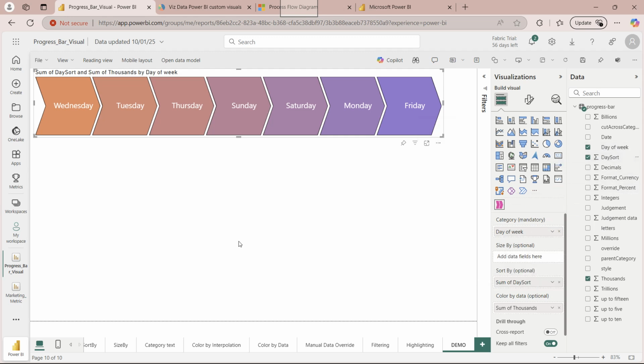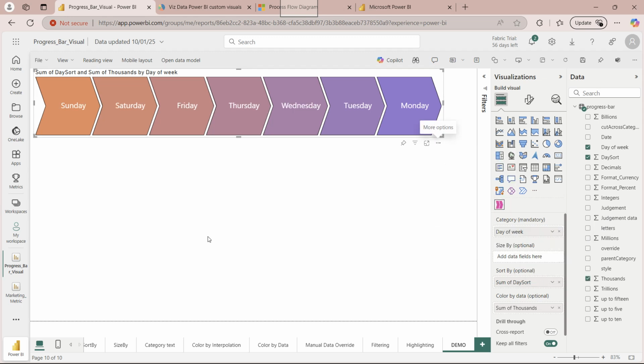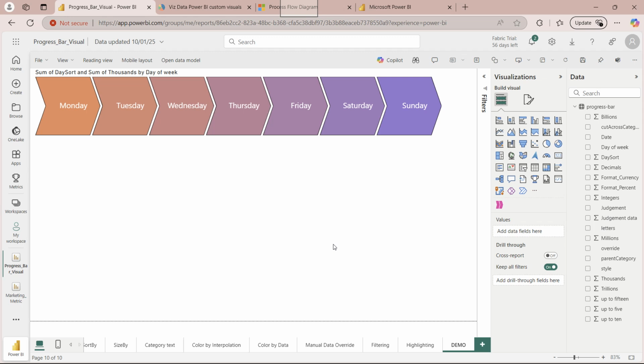So we can use a number series that we add. I've prepared one earlier called day sort, and then you can come to the sort axis and say, nope, I want to use day sort ascending, and suddenly you have your days of the week in the right order.